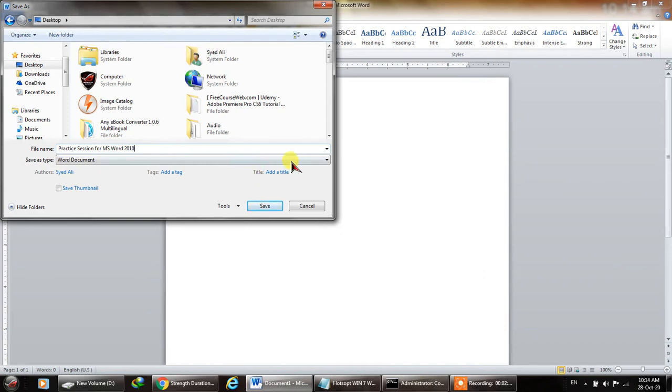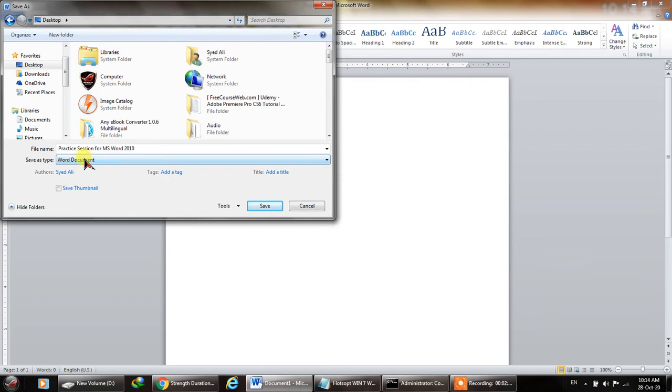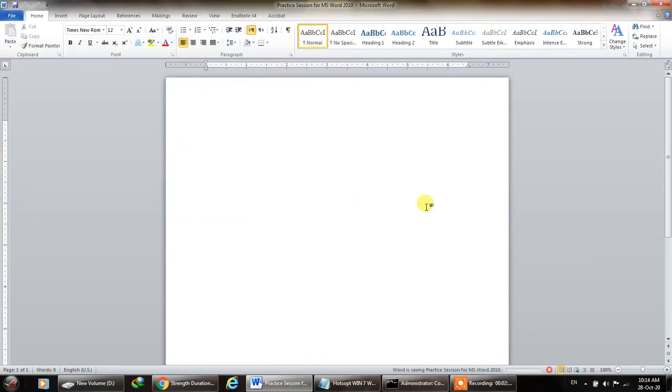2010. Over here you can save this document into many forms, for example PDF or for previous versions, but right now we'll save it as a Word document and click save. Now as soon as I saved that document, the title of the document has changed from Document 1 to practice session for Microsoft Word 2010, which I just named.